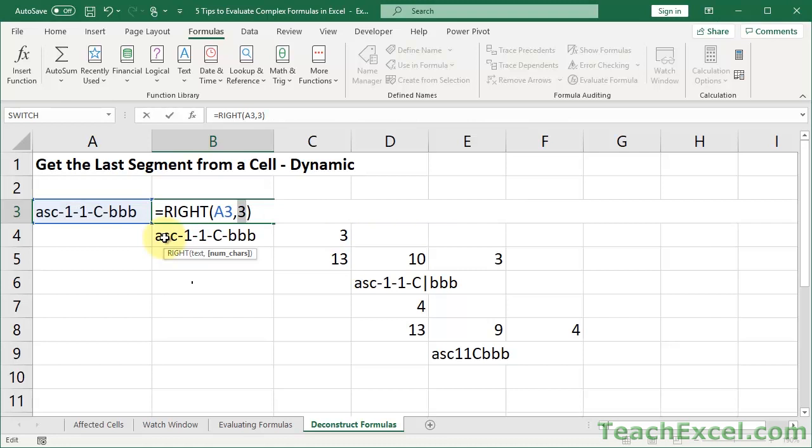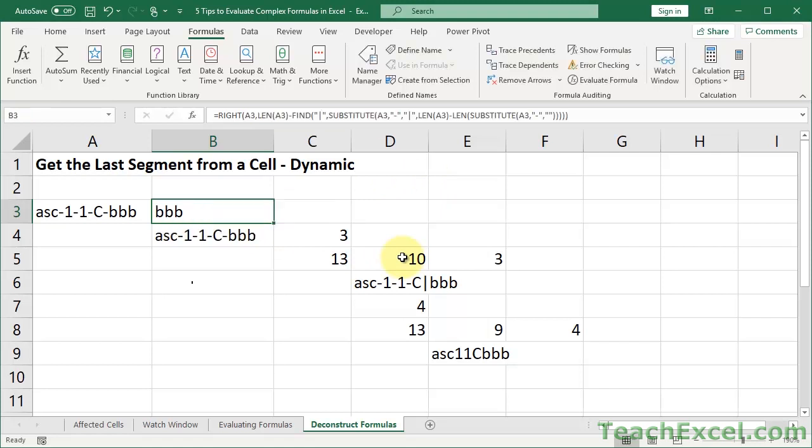So this is what the RIGHT function sees. And then we select A3. And now we can get the last 3 characters from this set of text. B, B, B. Now the one part of this that might still seem confusing is what's up with the bar? What's up with this guy down here? Why did I use a bar?